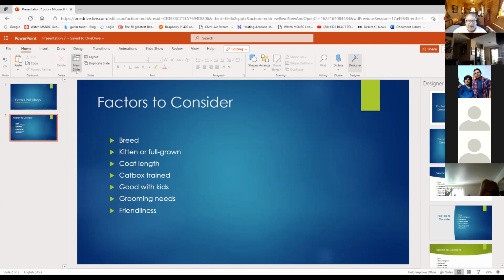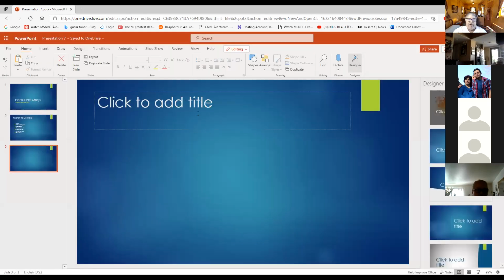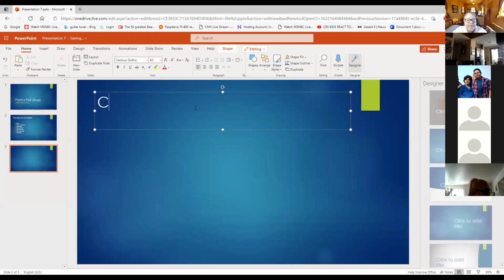Slide number 3 is going to be just title only. Title only, okay? Right here, look for the one that says title only. So on the Home tab, you go New Slide and then Title Only. And it should give you the title. So on this one, we're going to type the title. The title is Cats Are Entertaining and playful.